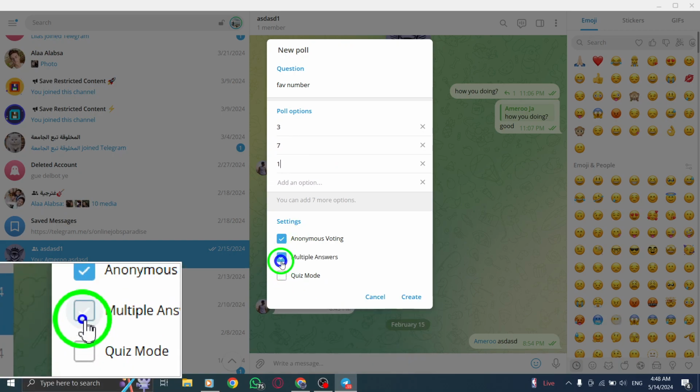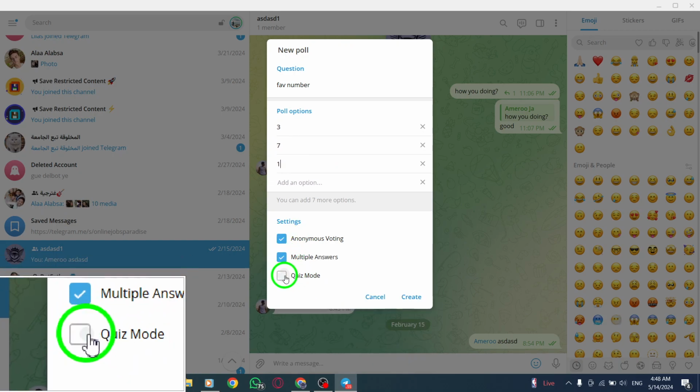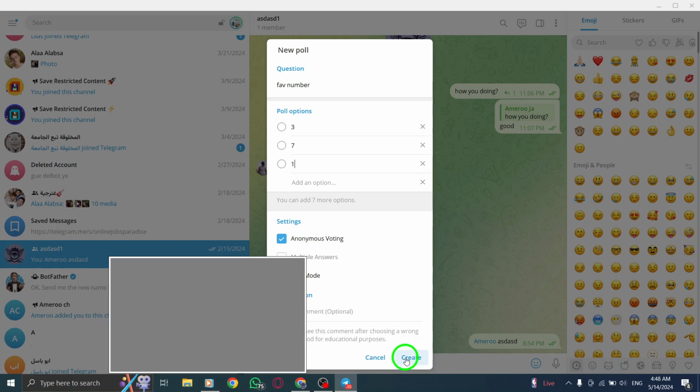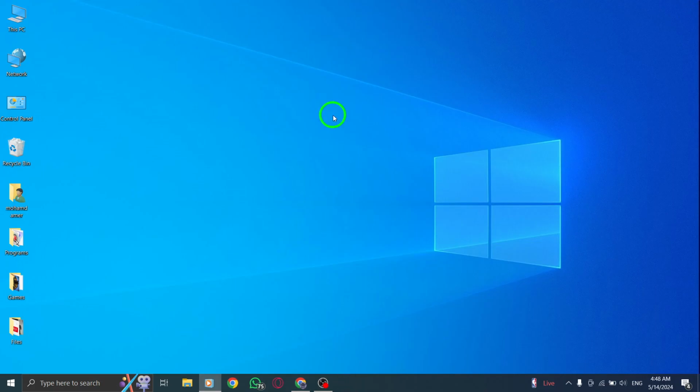By following these steps, you can engage with your group members by creating interactive polls on Telegram using your PC. Polls are a fantastic way to gather opinions and insights from your community.